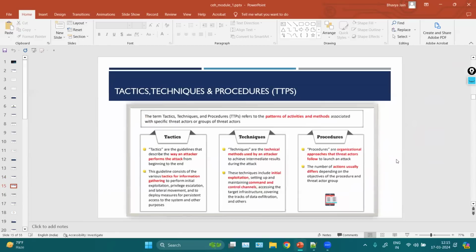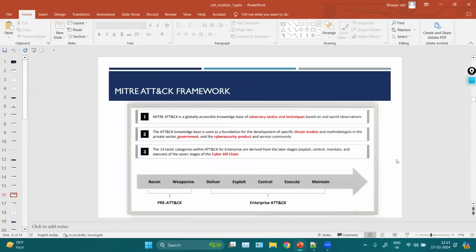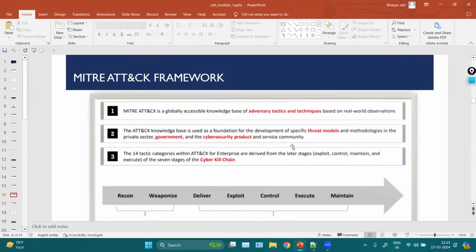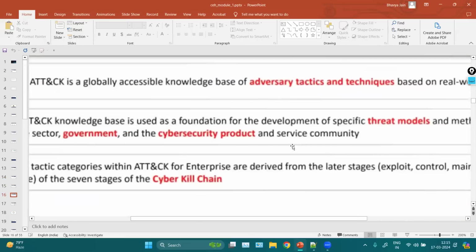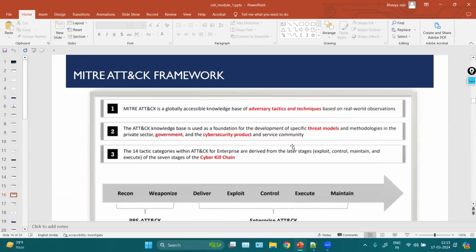Then we have one more methodology, which is the MITRE ATT&CK framework. So now what is the difference between the MITRE ATT&CK framework and the cyber kill chain? The MITRE ATT&CK framework is derived from real-world observation. It is based on real-world observation, and it is globally accessible. So it is globally accessible, which means we can apply this particular framework in every domain of the economy.